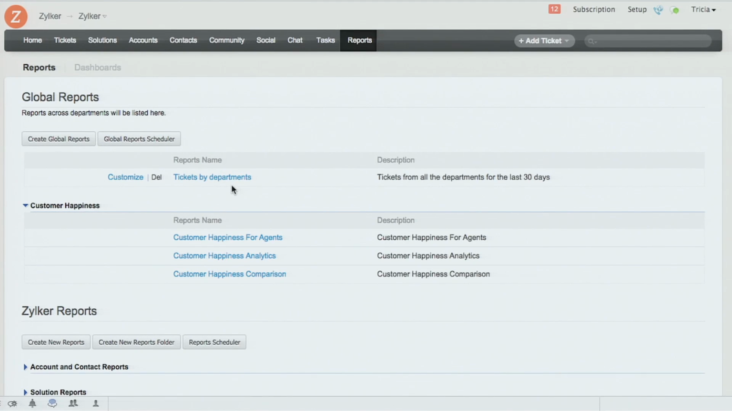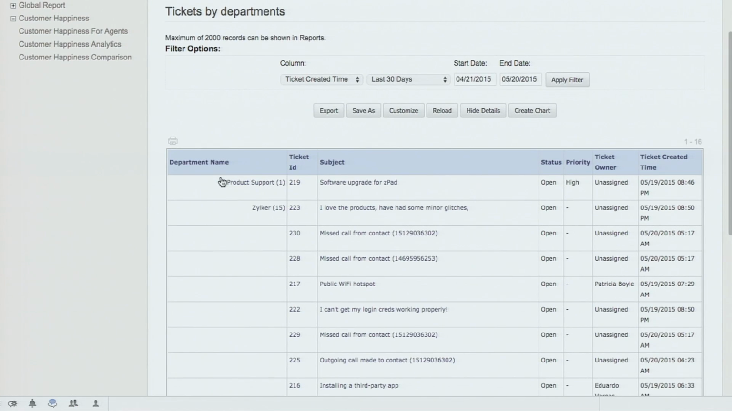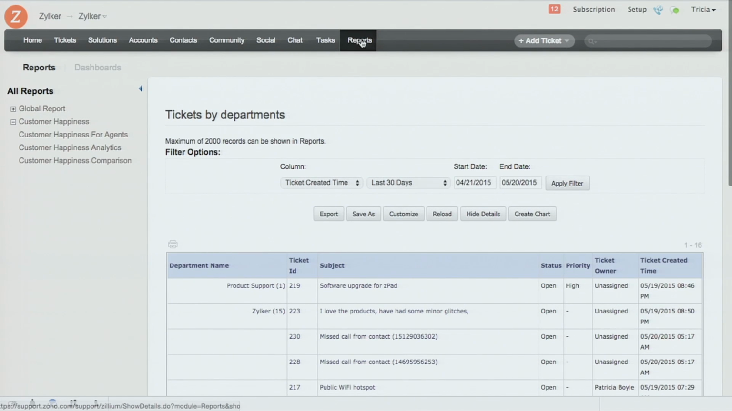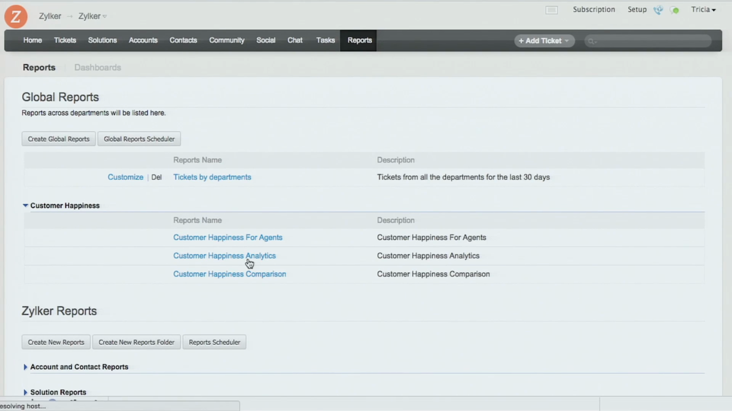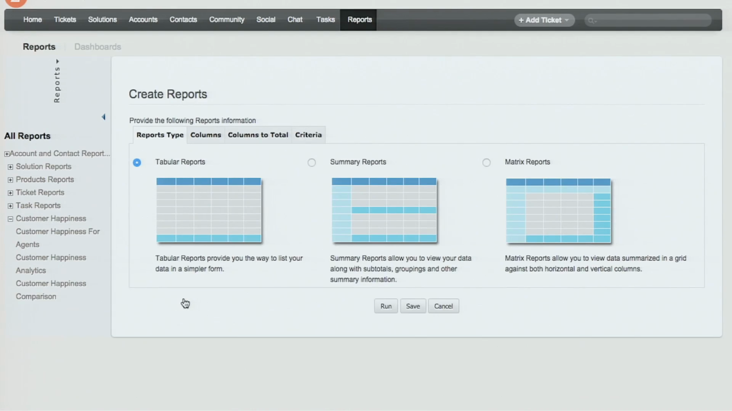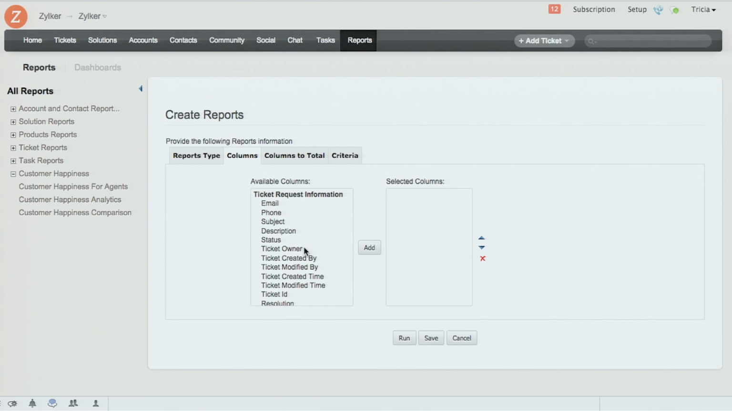Or if you would like to create a custom report or use a predefined report, you can just open one of the predefined reports, that is tickets per department, and you can see the status of the ticket here. Or if you would like to create a new one, again go to reports, and you can click on this option, create new report, for department specific or for all the departments. Choose the module, click on continue, choose the type of report that you would like to create, select the columns that you would like to see in that report, and apply the criteria.